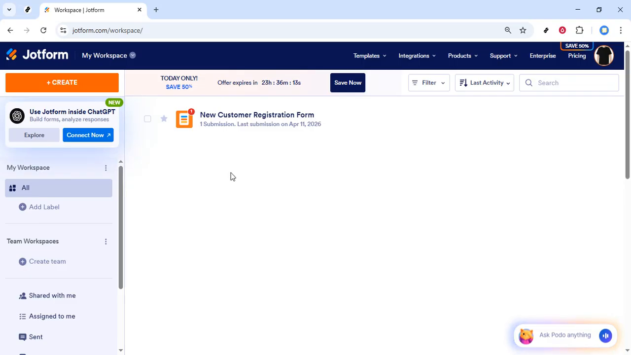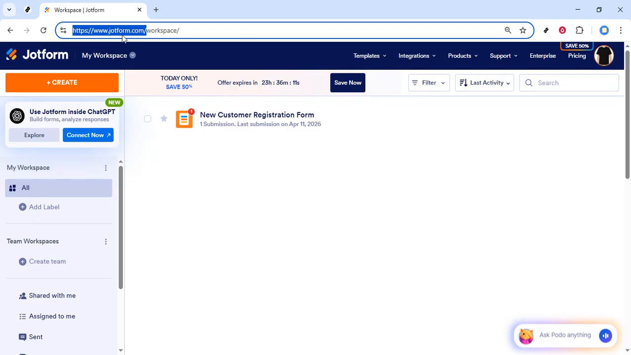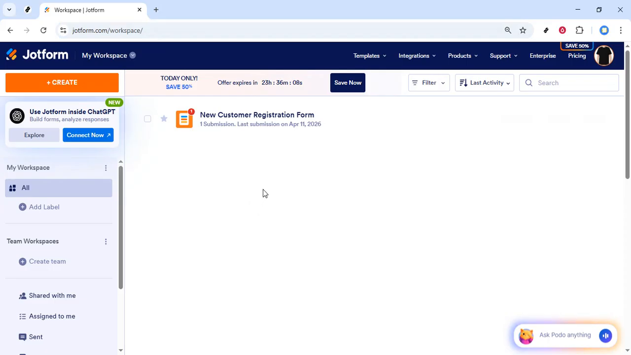First, open your web browser and go to the Jotform website. In the address bar at the top of your screen, type in jotform.com and press enter. Make sure you're on the official site before you proceed. If you're not already signed in, log in with your current credentials so you can access your account settings. If you're already logged in, you should see your dashboard or the main Jotform interface.